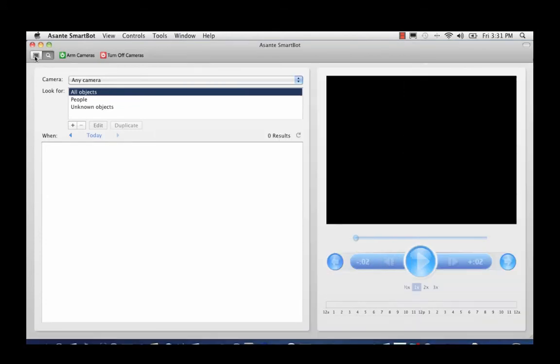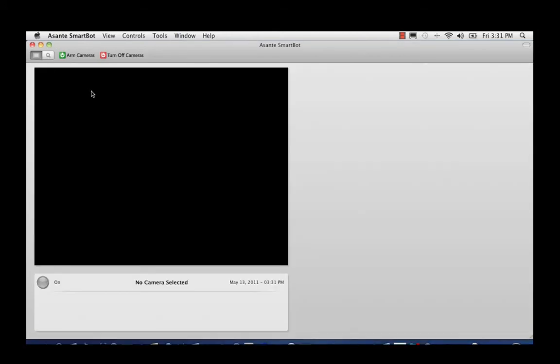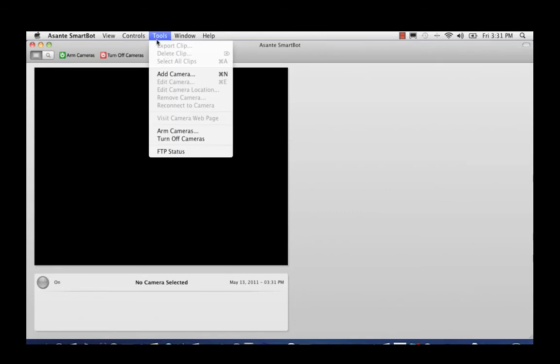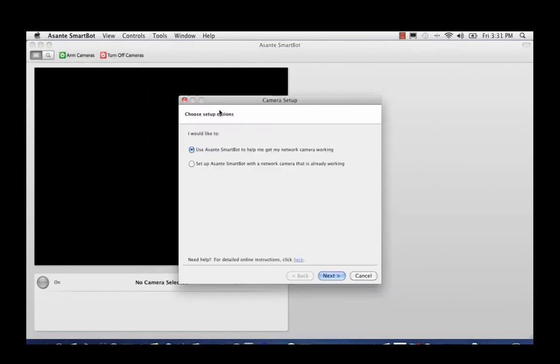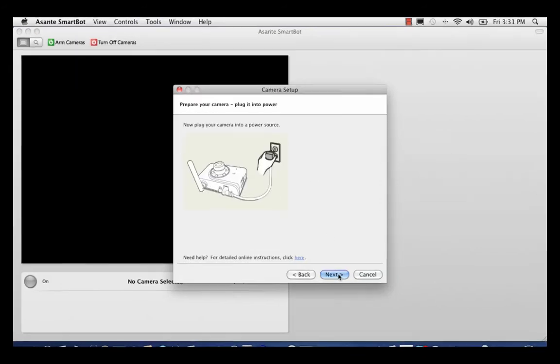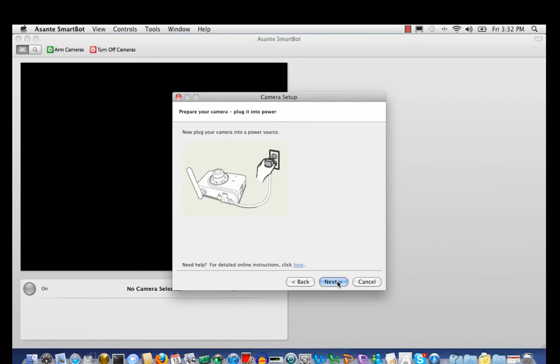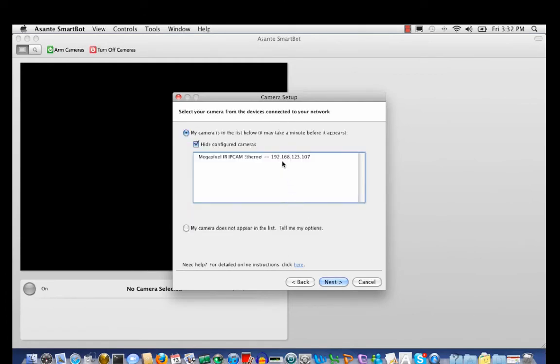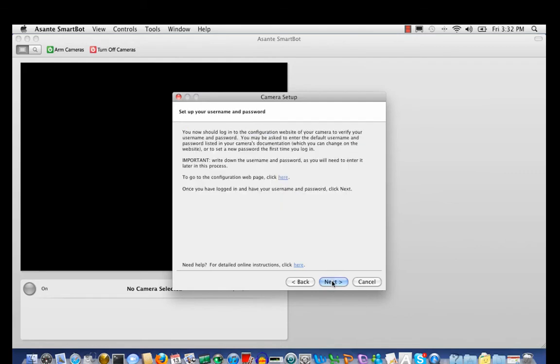Again, go to tools to add a camera, or click the right button on your mouse to add a camera. Let's allow SmartBot to detect the camera for you. It will remind you to make sure you connect the Voyager camera appropriately. The camera's Ethernet interface has been found in the list box. We will use this connection to activate the camera wireless setup. Select it and go next.